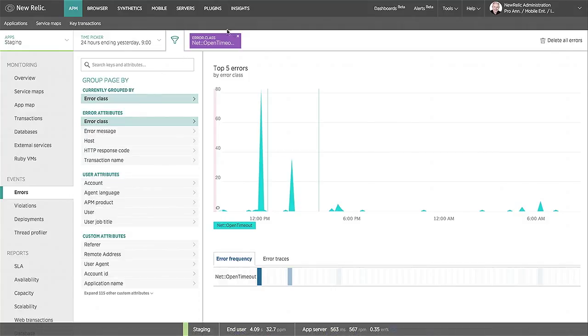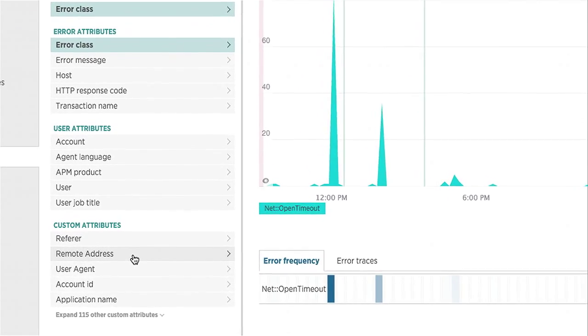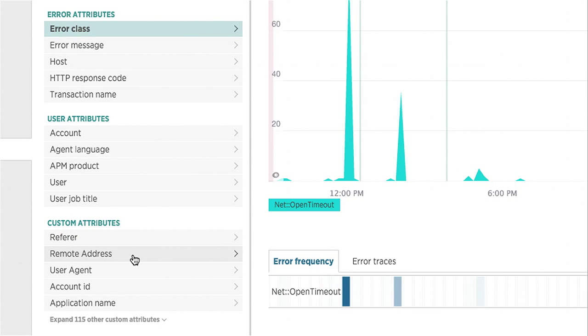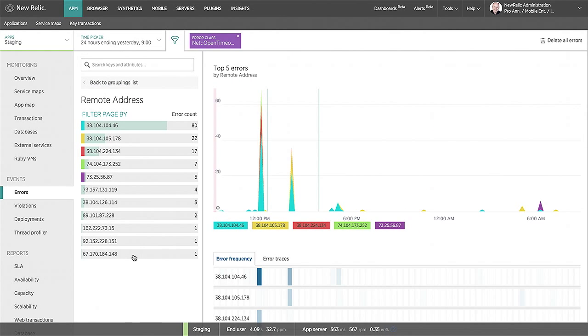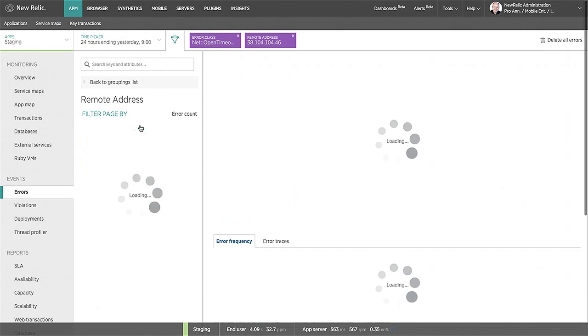So for example, since this feels like a networking problem, I want to look at something like remote address. Down here, I've got some extra custom attributes in my error events that are automatically collected into error events. If I click on remote address, I see that this is disproportionately coming from a single IP. That's interesting to me. I see that 80% of all of these errors are coming from one IP address. So again, I'll click on that.